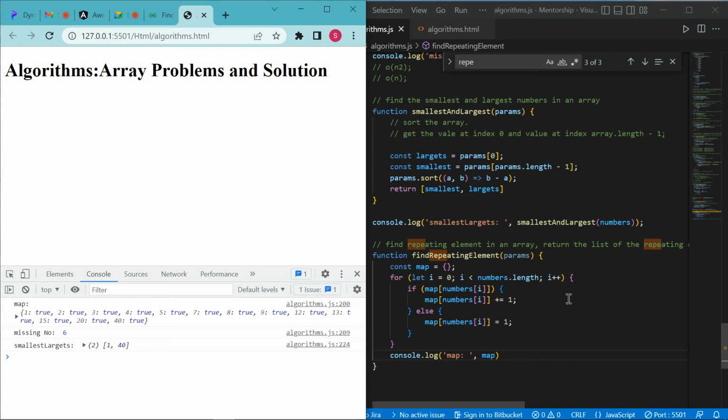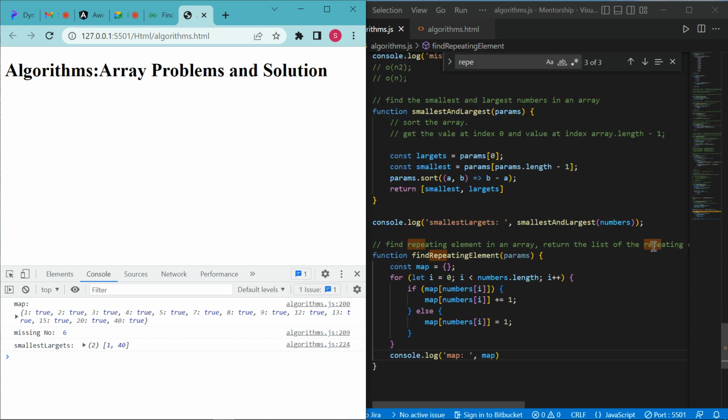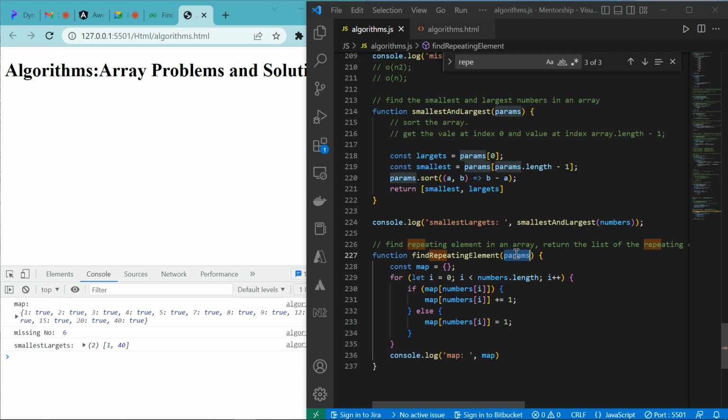All right, now looking at our solution, our problem: we want to find repeating elements in an array and return the list of the repeating elements. So we want to look at the array called numbers, or any array we pass to our function. Our function should be able to check this array and then return the list of elements that are appearing more than once.